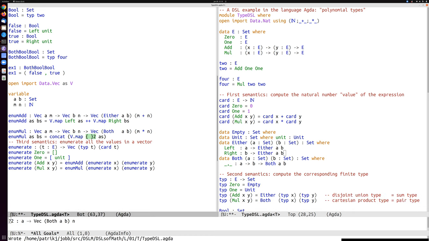So if you check here what I've got left, it says, well, down here at the bottom, it says that now I need a function from something of type A to a vector of both A, B, and N. So let's write a function from A.